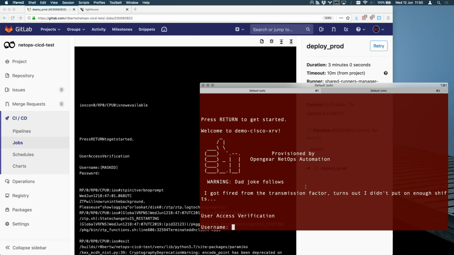I'm not even going to dignify that with reading it out. But there you go. It's inserted the dad joke that it's pulled from Mike and Ha's dad joke.